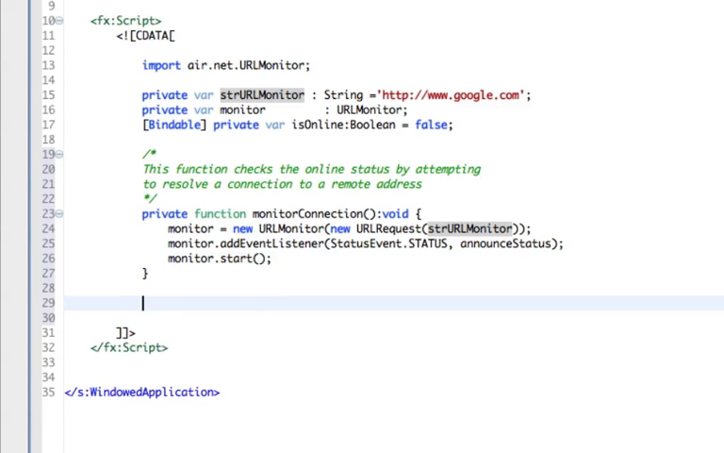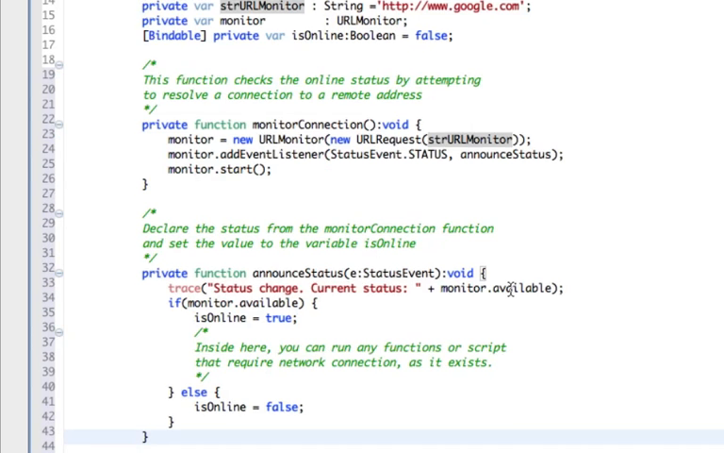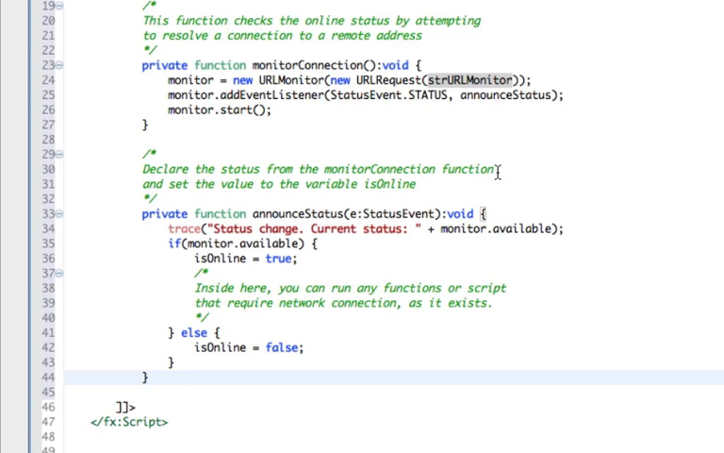So for our announce status function, we'll add that in now. Here we go. This is the announce status. This is going to run for the event listener for the actual monitor class itself, and this will declare whether the status from the monitor connection function is online or not, and it's going to set the value for that isOnline boolean value for us to use throughout the application.